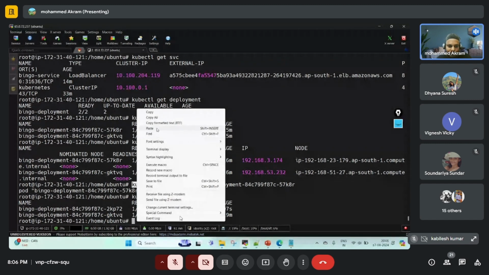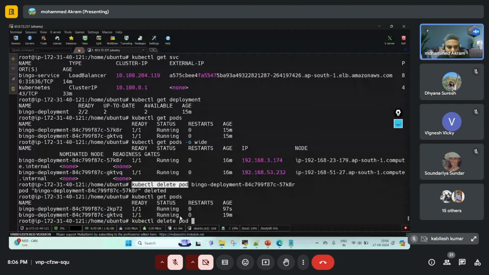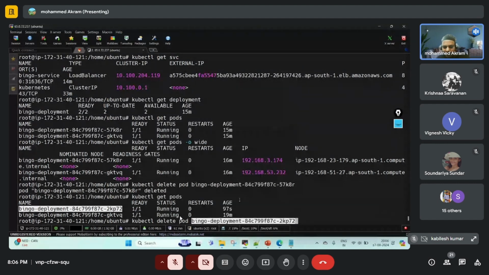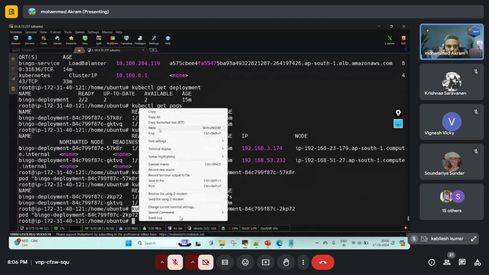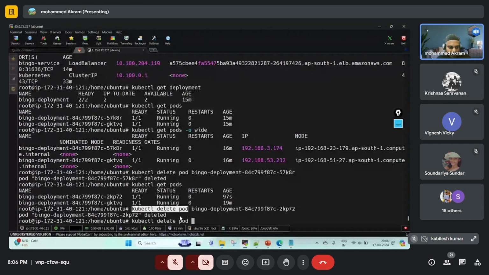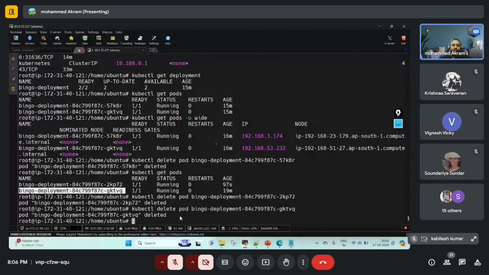First I will delete one pod quickly, right? Just take the last name of this, 72, I am deleting it. Then afterwards I'm deleting one more pod, the pod name is bingo vq, right? So now what is supposed to happen? Let's say my application got crashed. The Kubernetes will check everything, as I mentioned in the architecture also. It will spin up immediately after this.